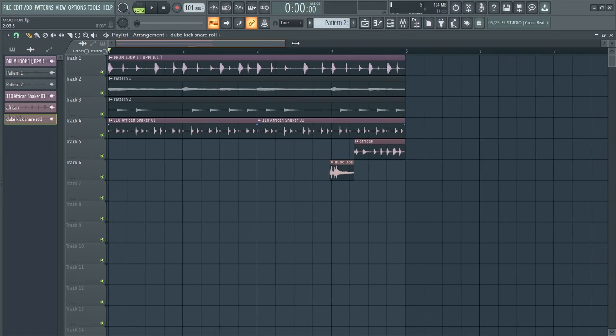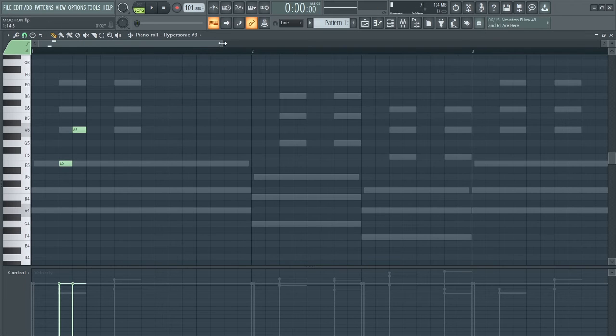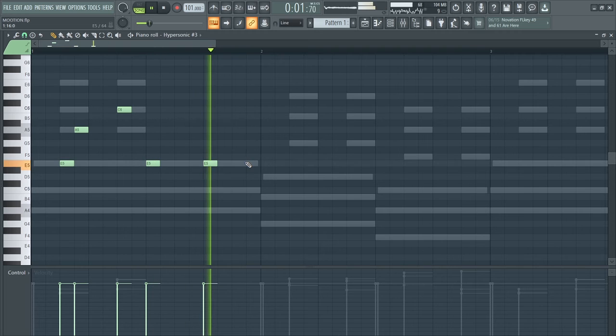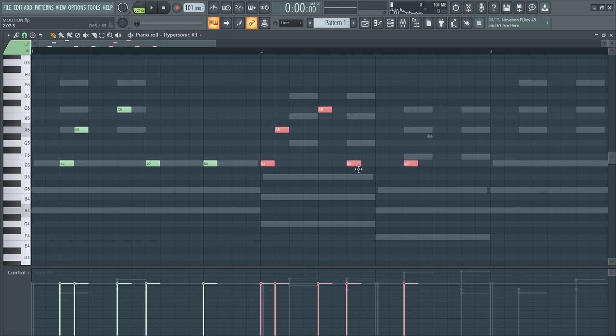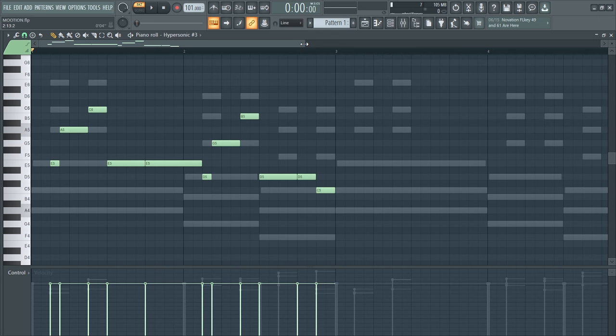Alright guys, so right after that, let's add some drum fills. Alright guys, so let's add another melody. Run this. Put this on the right key. Let me change this pattern. Then after playing with the melody, this is what I got.